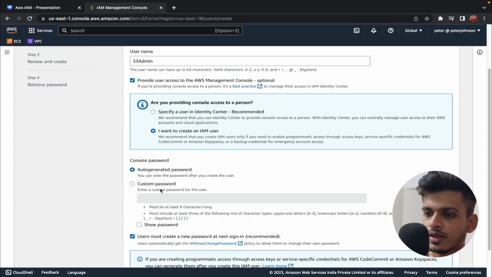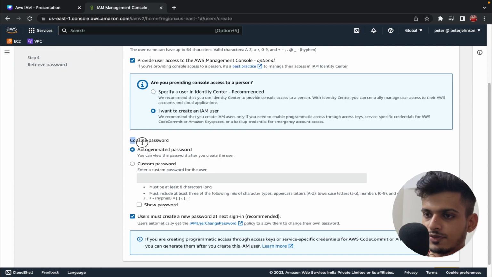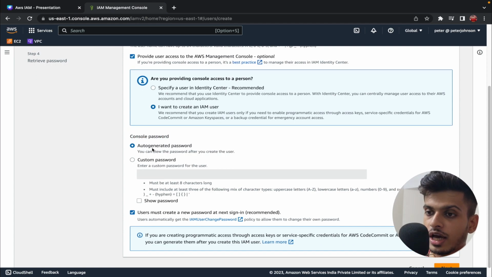Let's go for that. And now the console password section. Here you can go for an auto-generated password, which means that each time a custom password consisting of some alphanumeric characters will be generated, or else you can create a custom password for this particular IAM user. In that case, you need to follow all these different validations. In this particular case, I'm going to go for an auto-generated password.